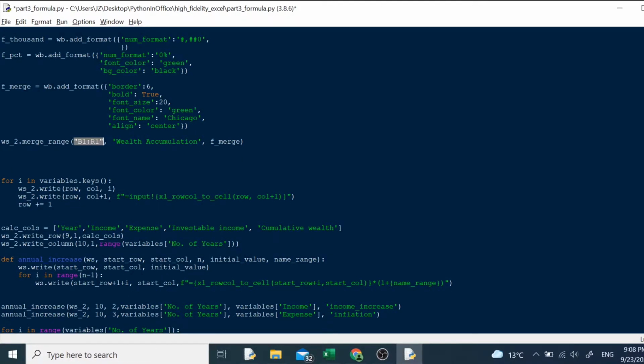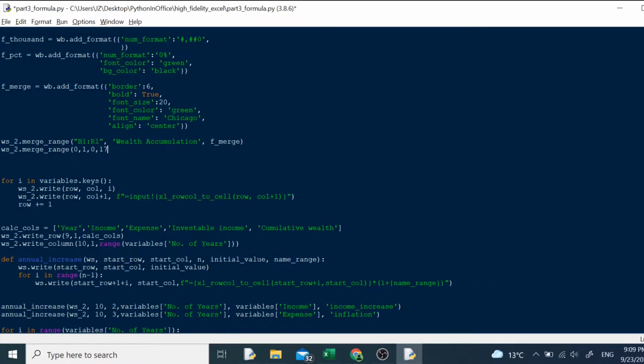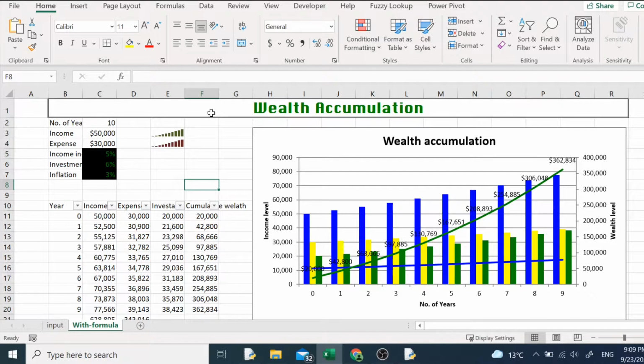If you want to use the row and column notation, all you have to do is write B1, R1. The row is always in the first row, so the index is 0. R has an index of 17, so 17, and then the same argument as before. Both ways are equivalent. Let's talk about the borderlines.